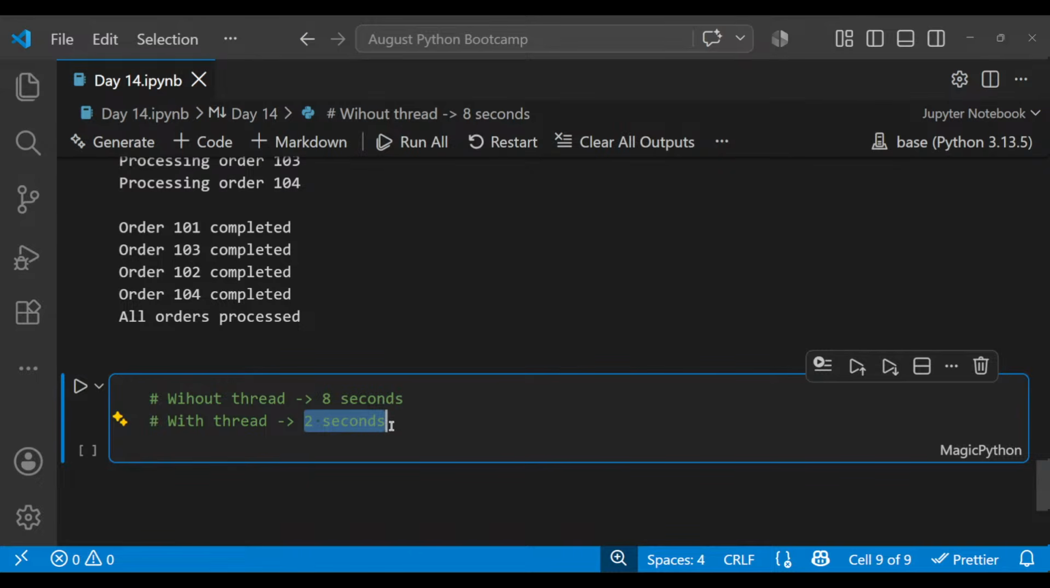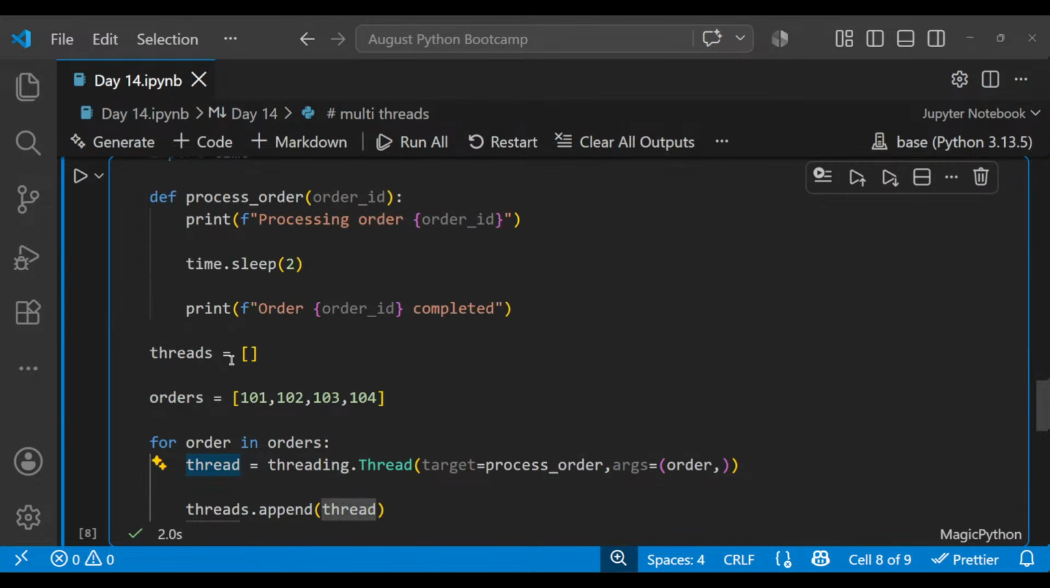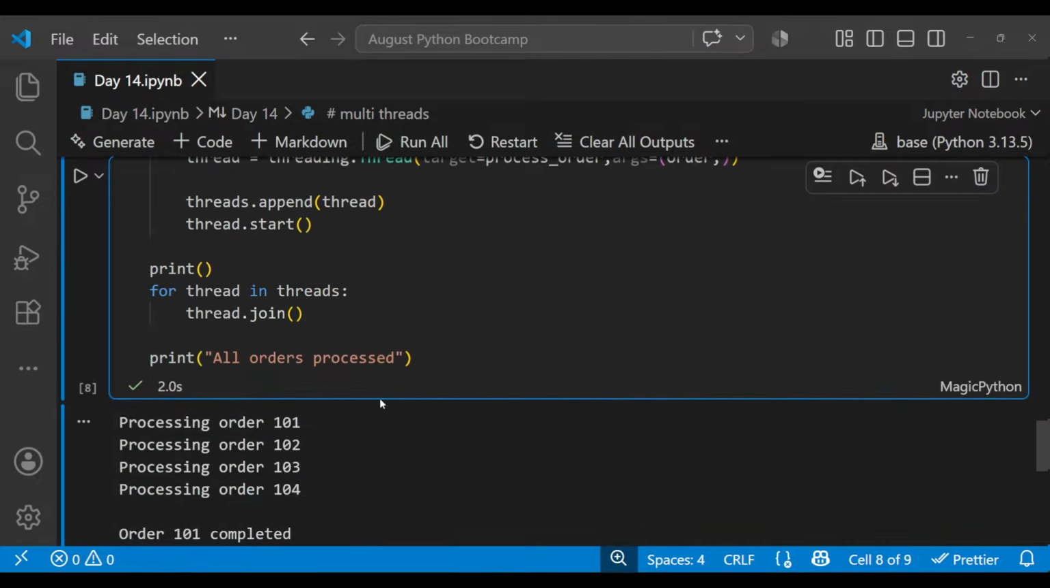Are you getting my point? What I'm trying to say? This is why threads are used. That is the simple thing, that is what threads are. And this is how you can create multiple threads. This is a simple program. You can use it for all the other tasks also.